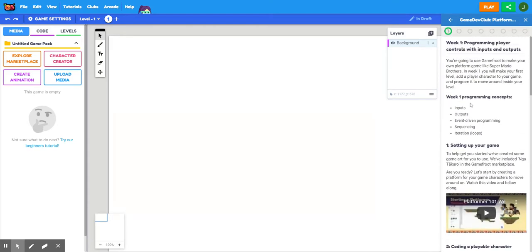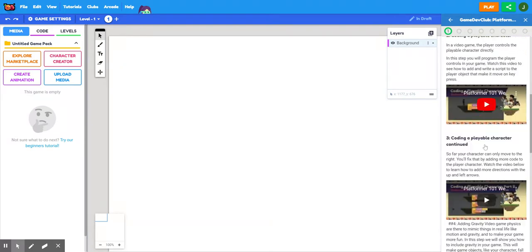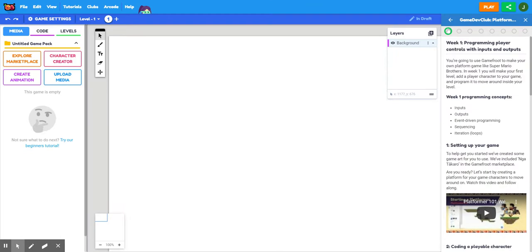And what you're going to do this week, all right? It says week 1 programming player controls with inputs and outputs. First of all, you're going to do 2 weeks in 1 week. I've gone through this myself. It's relatively simple to follow along with, because they give you a lot of help here. And these very short videos will not take you an entire week. So we're going to do 2 weeks within one.